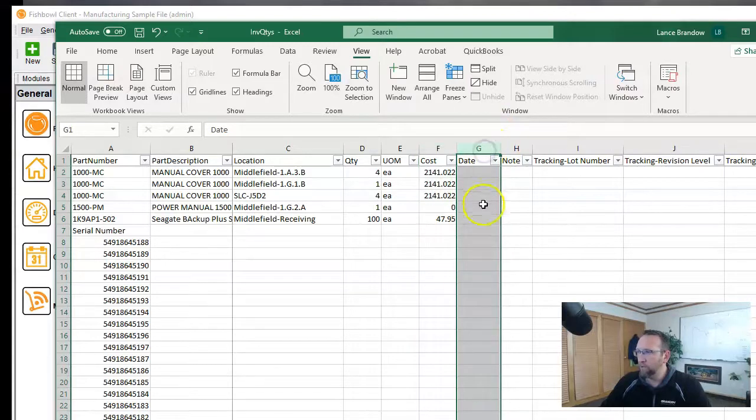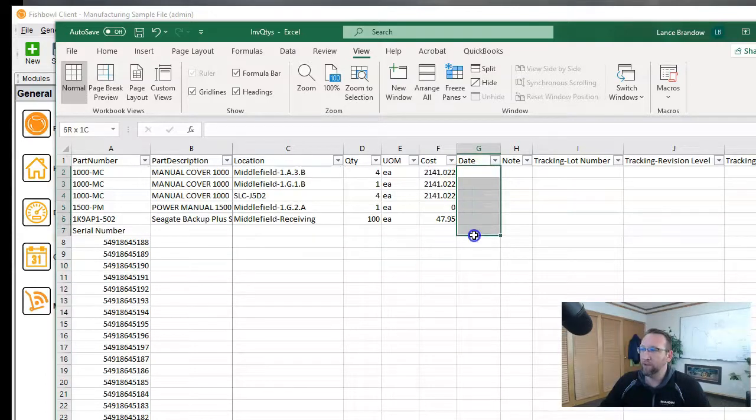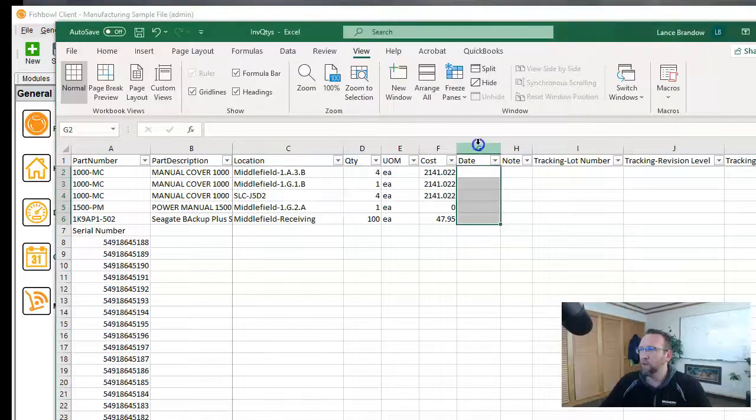Okay, the date field, Fishbowl will automatically populate, but if you'd like to backdate, you're more ambitious than most people. But yes, you can backdate and put the actual date the inventory first arrived. And that is a good thing to do because Fishbowl does have an aging report that you can run and see how long inventory has been sitting around. If you leave that field blank, Fishbowl will auto-populate it.